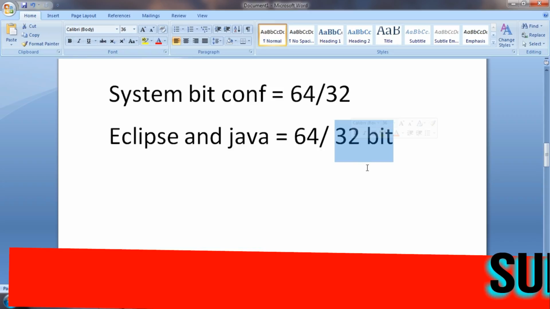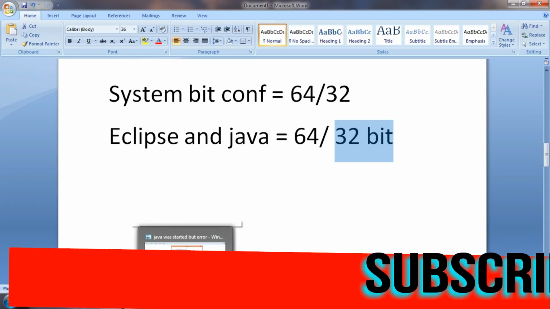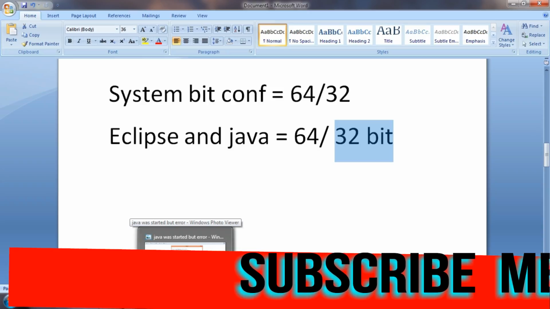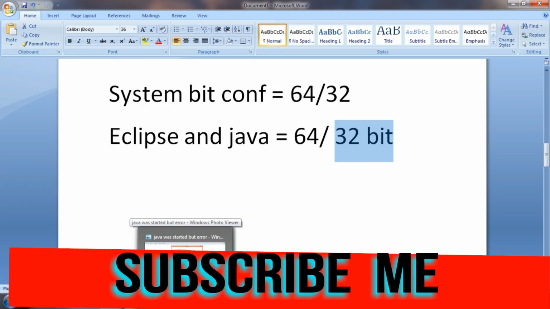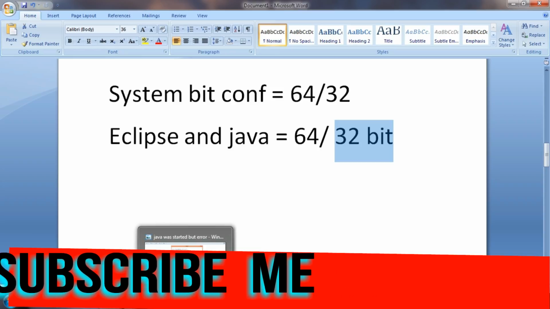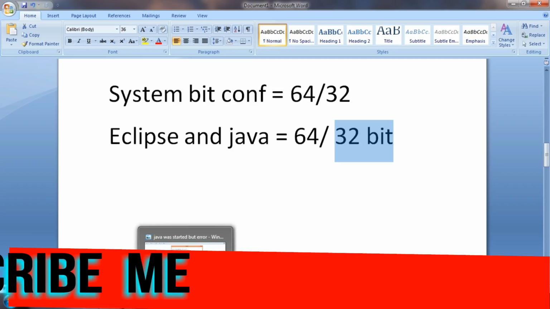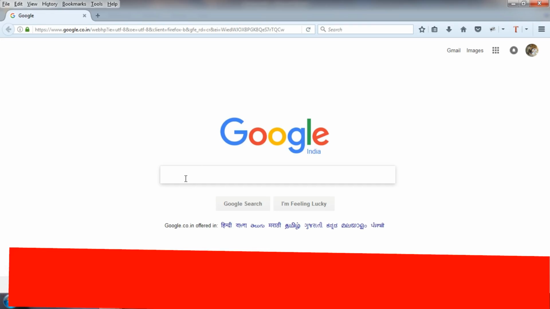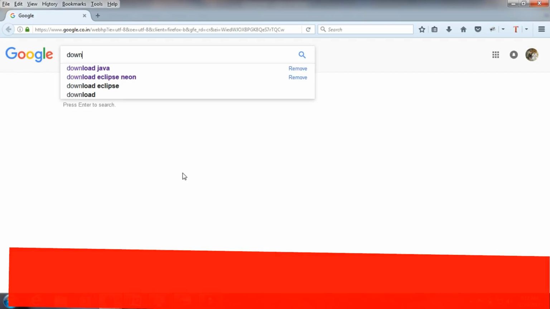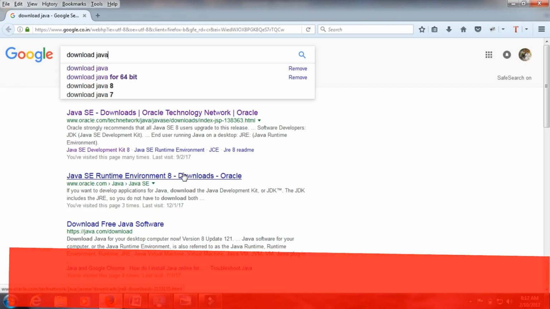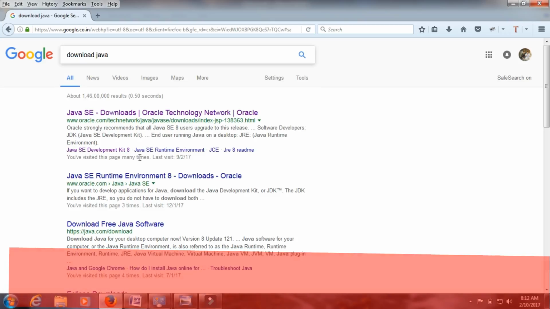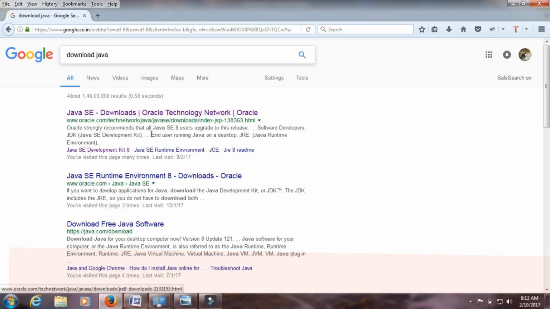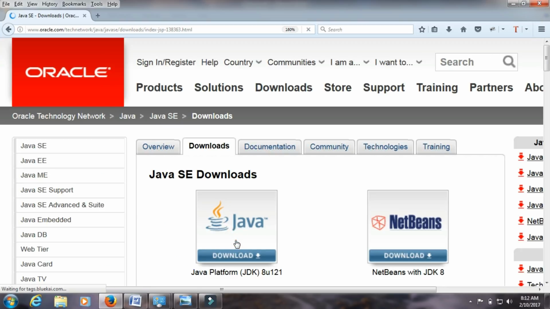If this configuration matches, this type of error will automatically be removed. You don't have to copy code from anywhere, and there is no need to put any code in a particular folder or something else. So now I have to download Java. Click over there.